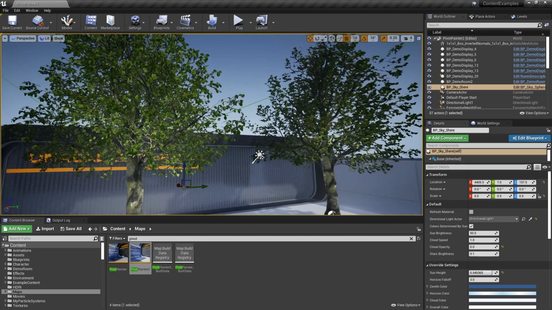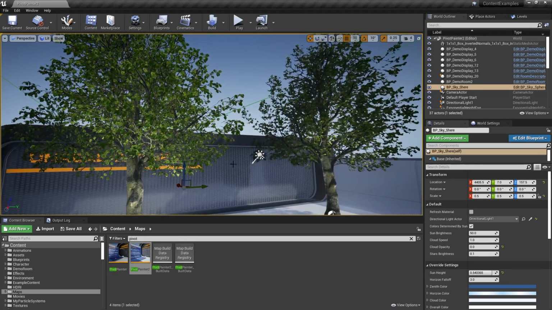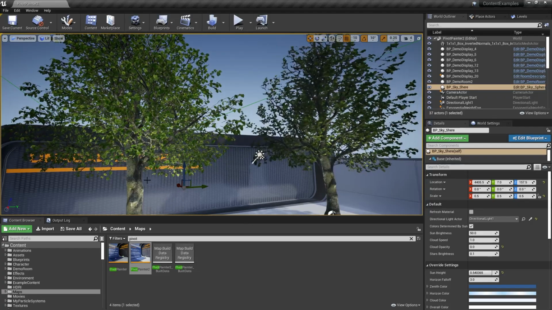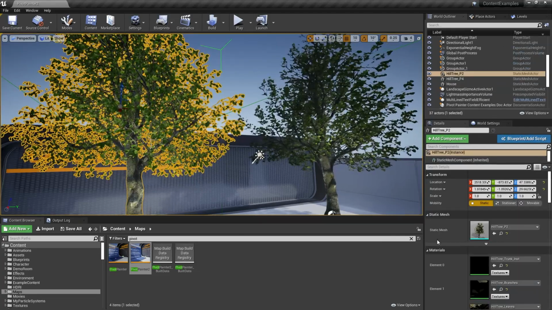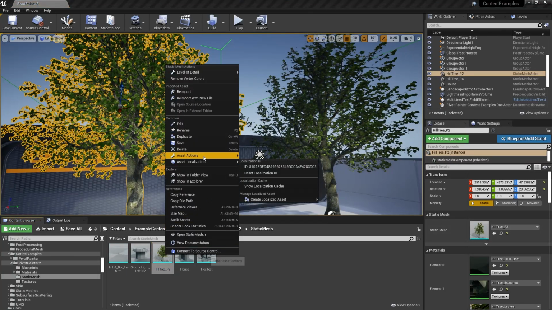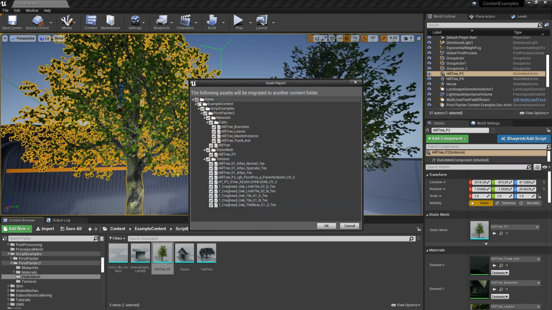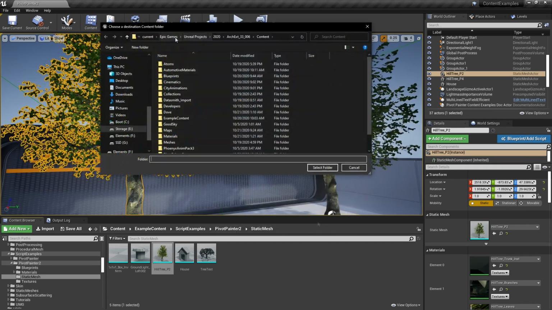So rather than completely build up a tree using Pivot Painter, I'm just going to go ahead and grab one of these trees and drop it into our project. And that's done very easily. If we select the tree and then browse to it, we can right-click on that asset and go to Asset Actions and then Migrate. That's going to grab everything that is related to that tree. We can specify the project that we want it to migrate to and simply select the folder.